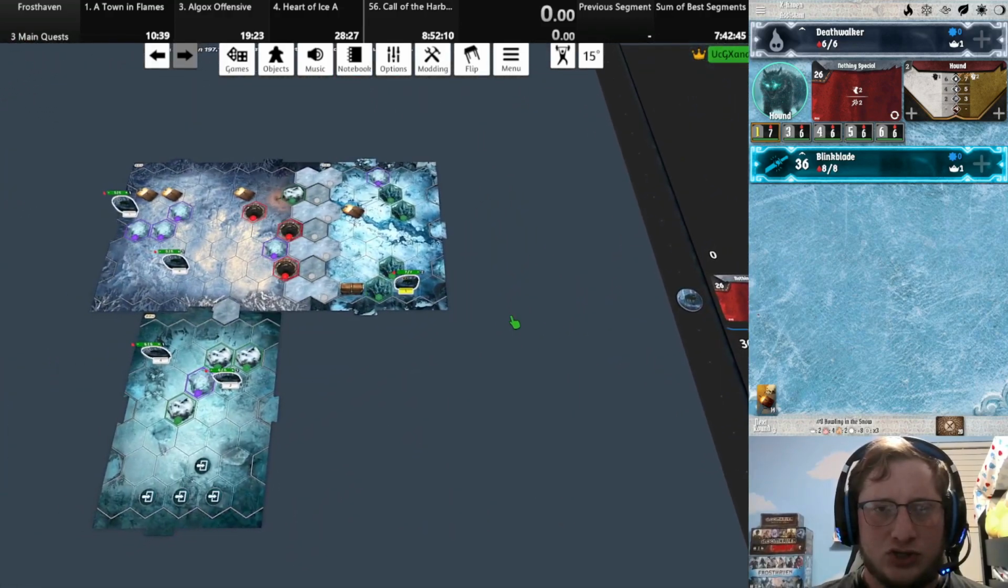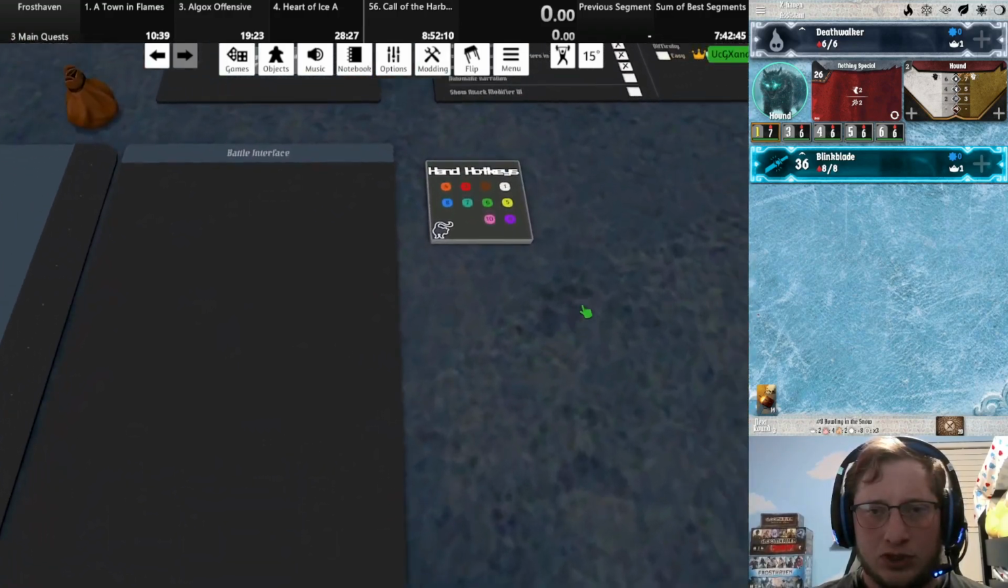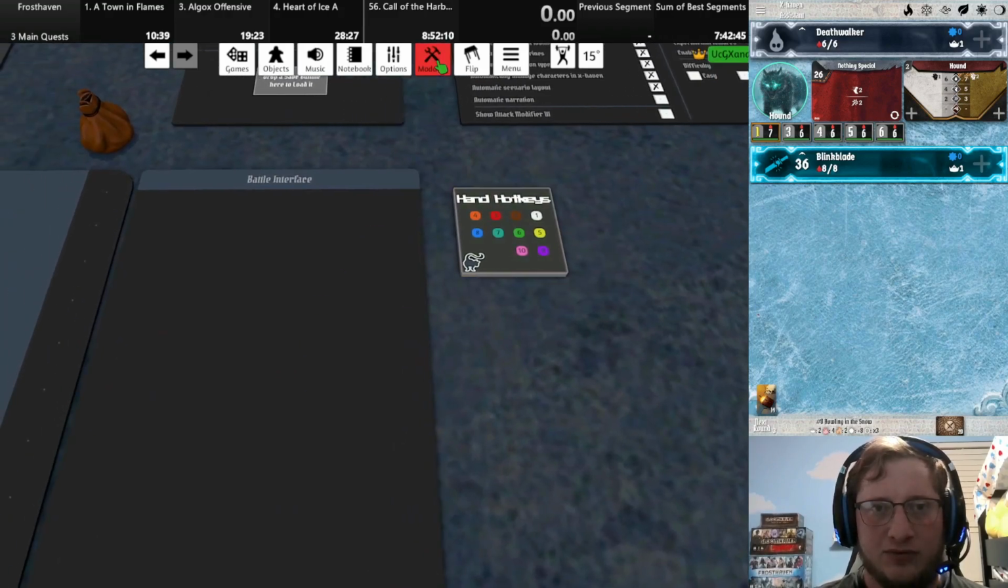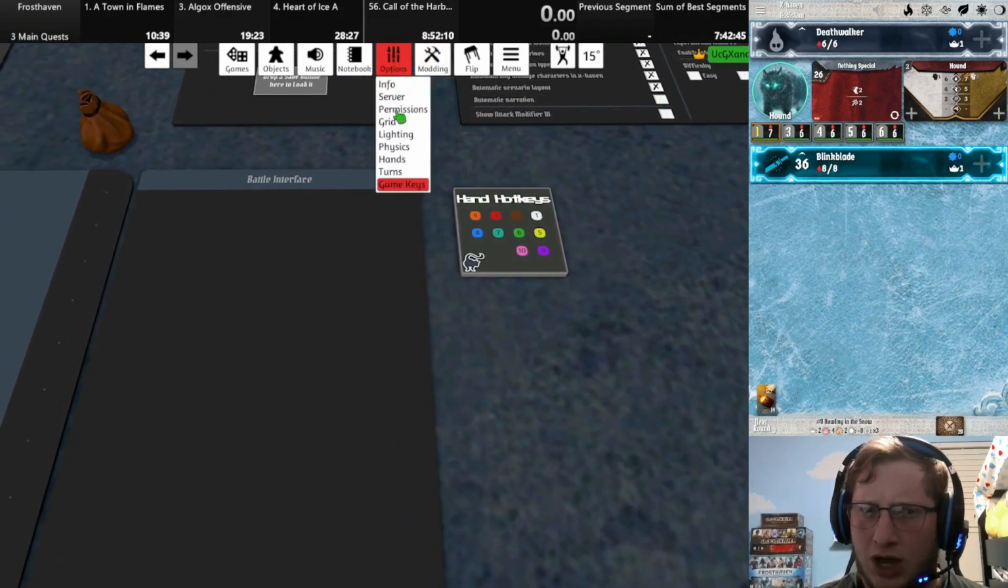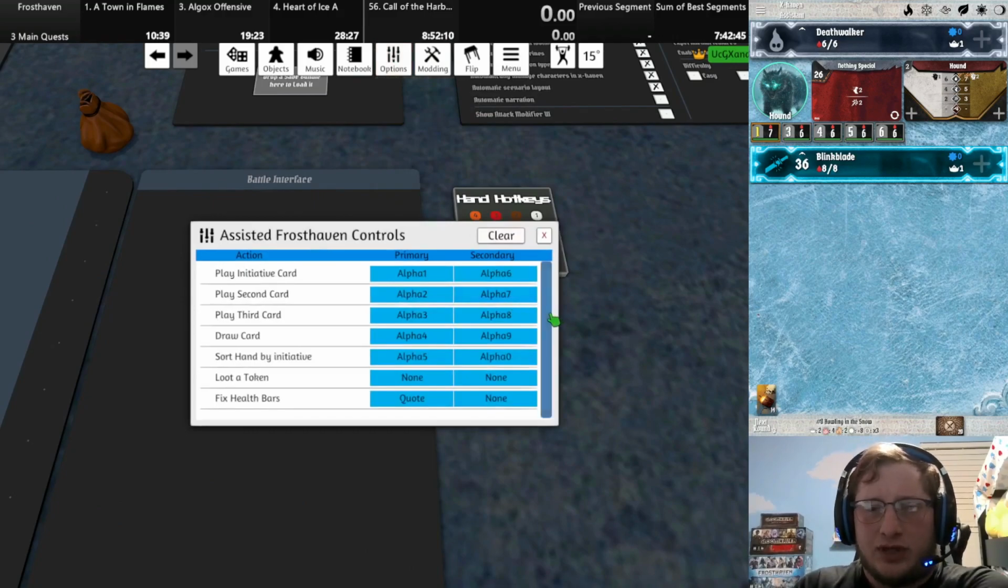Let's go into... So I have those set to the keypad. If we go to options, game keys, yeah. These are like the assisted Frosthaven hotkey controls.